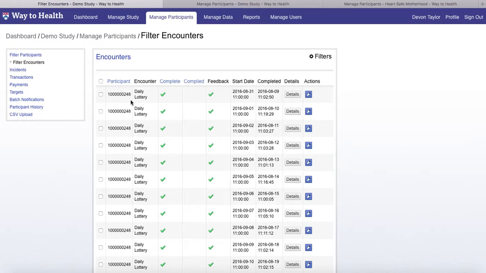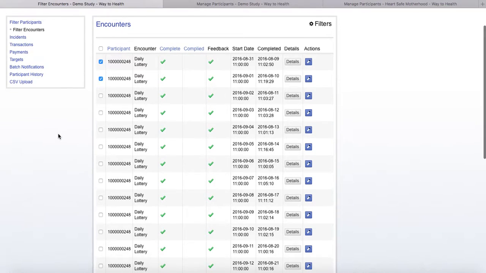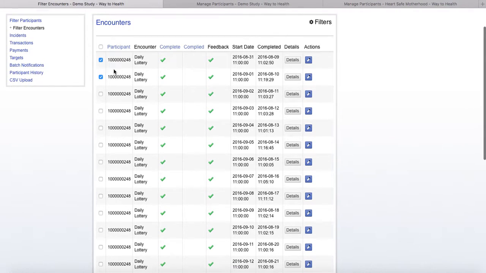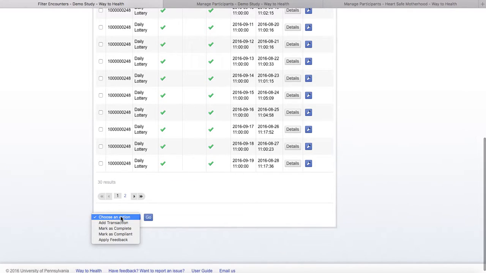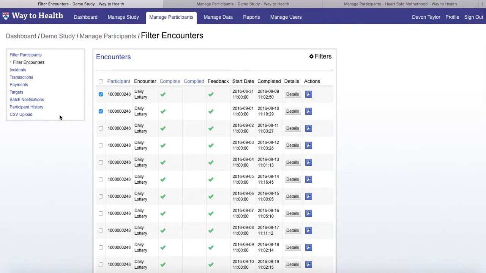Great, so for 248, let's say this is a walking study and their step counts came over late, so you want to rerun the lottery for them. You can go ahead and do that here. You would just select the days that you needed to rerun the lottery. And then you would go down here and you would apply feedback and click go. And it would resend that lottery messaging to them, and it would account for those new steps that came over late.